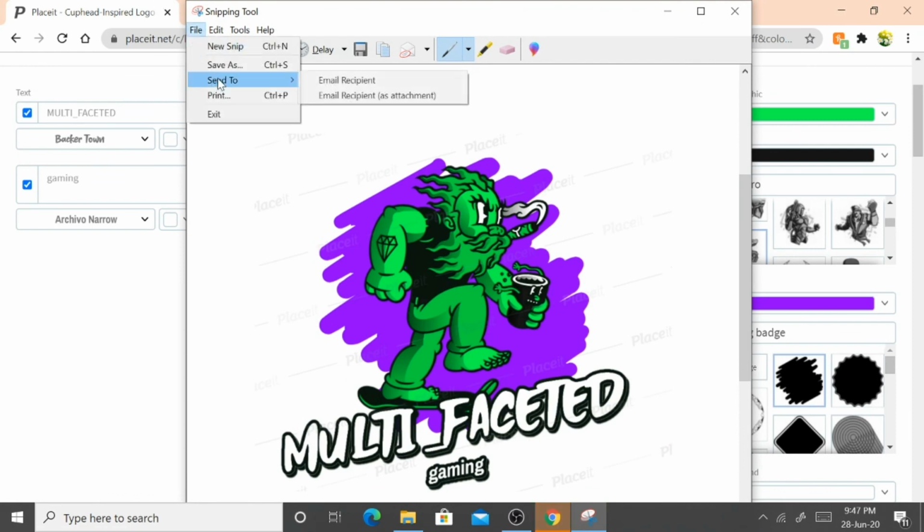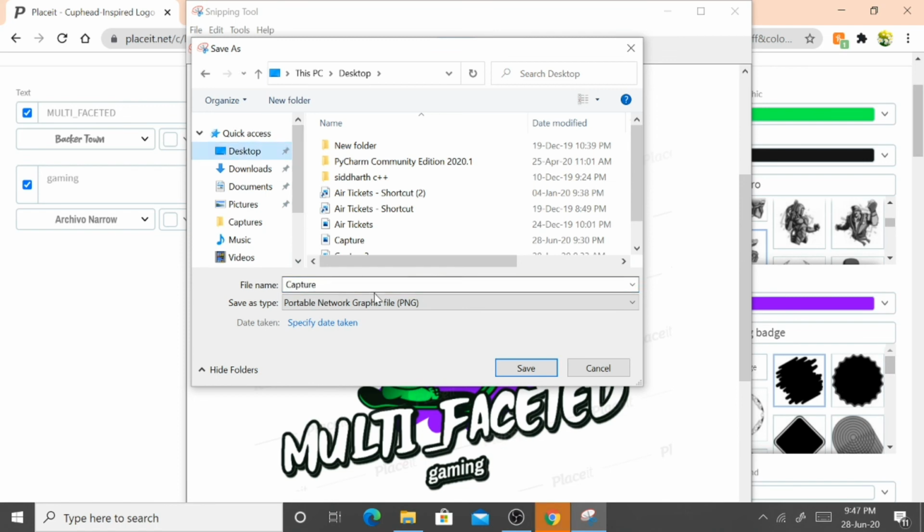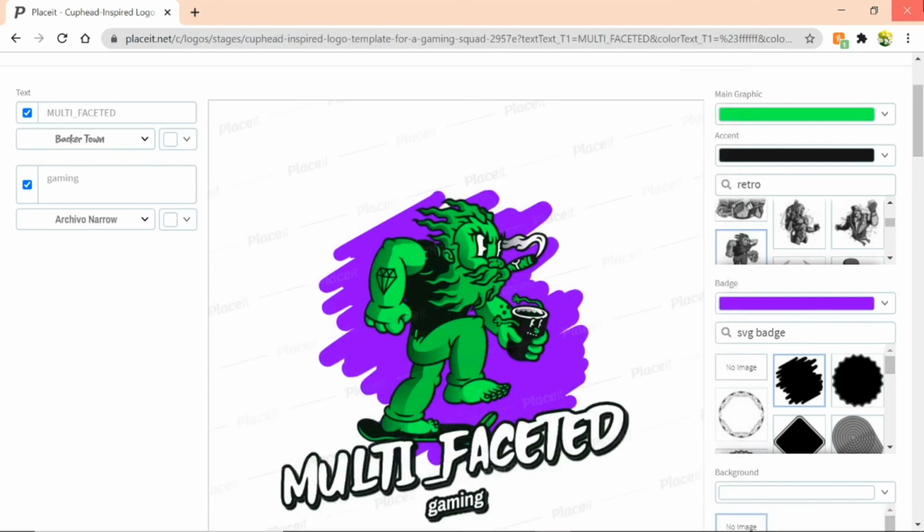So file, save as, scroll all the way top, desktop. Instead of capture you can write anything. On top you can write whatever you want. I kept like ABC, saved over there. So now you can exit.